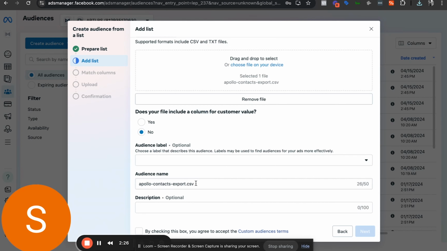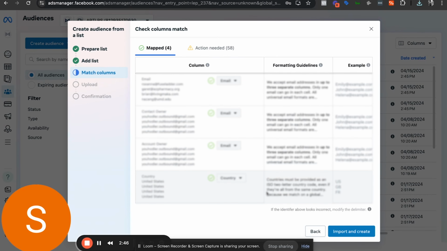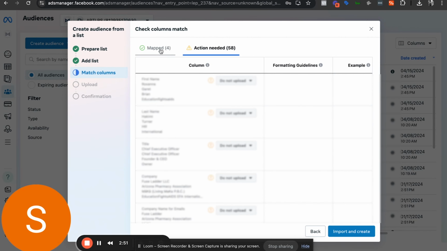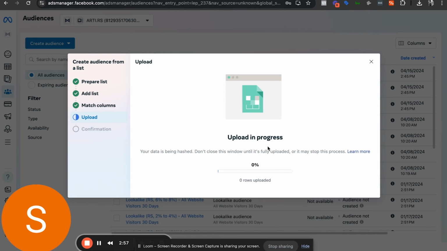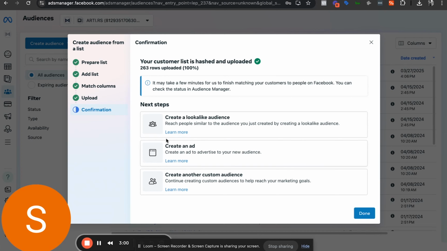And then you can name the audience like fitness owners, Washington, DC, up to 10 employees. Agree, go next, and then import and create. You're gonna see which is mapped, for which one you need action, but this should be enough. It's uploaded, so then you can create a lookalike audience, create an ad, or create another custom audience.